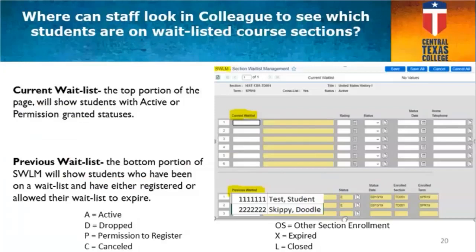Where can staff look in college to see which students are on waitlisted course sections? On SWLM, which is staff with student waitlist management, you can look up individual class sections, course sections. Departments have the option to do this if they have the access.